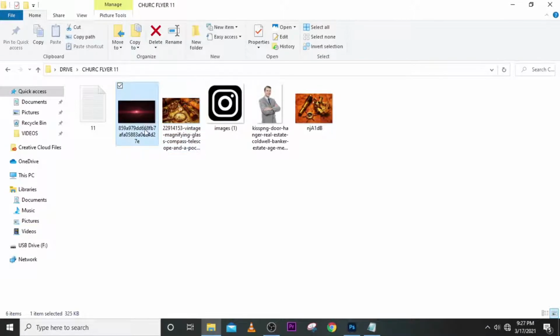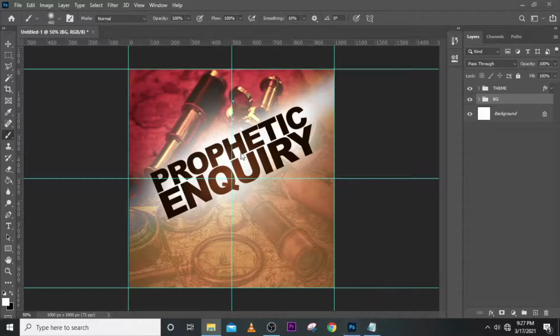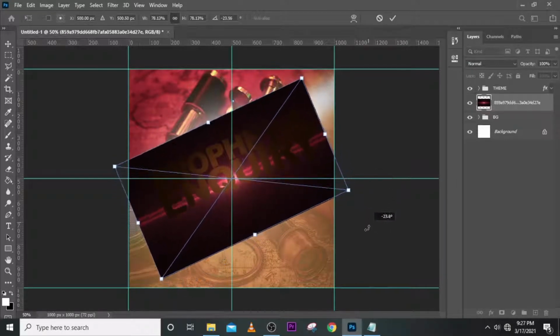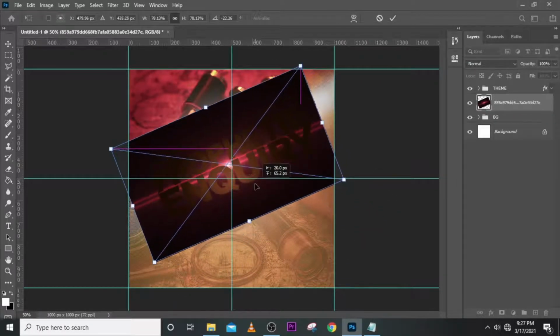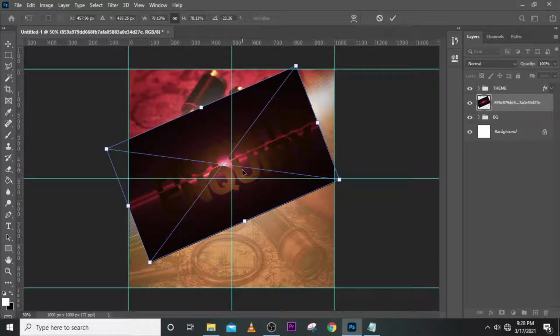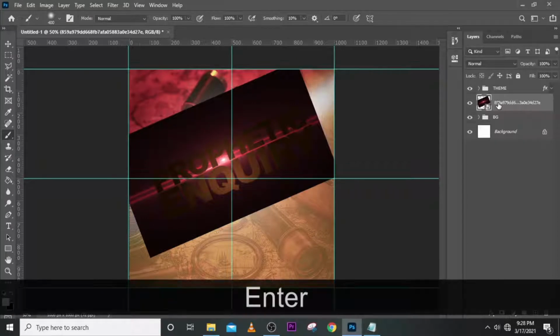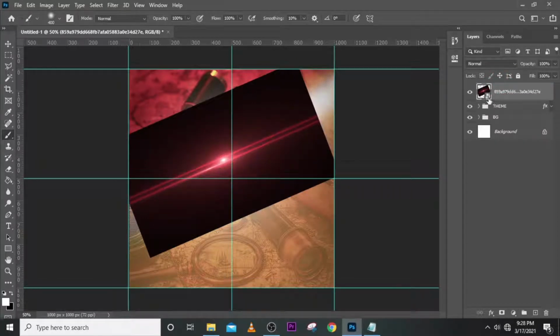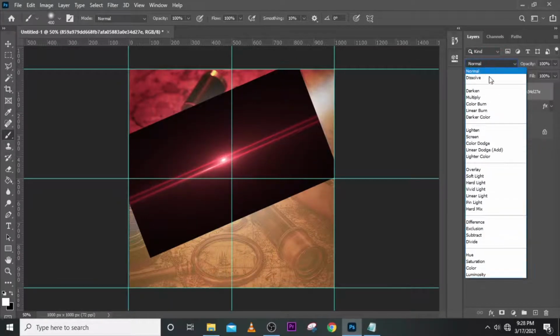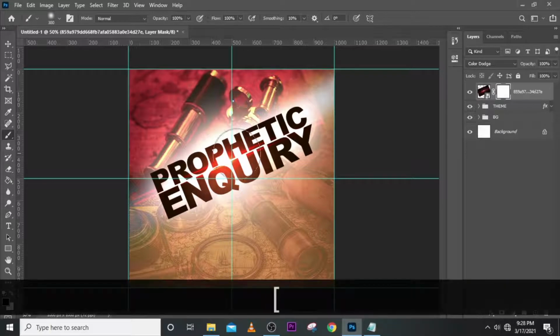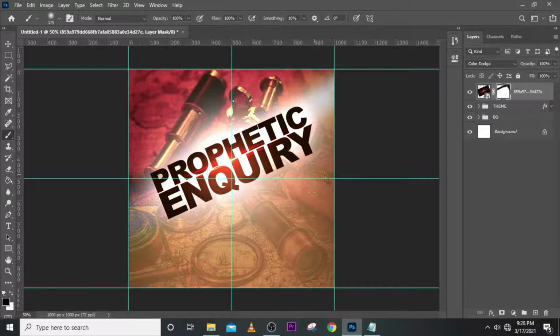Now let's bring our lens flare. Let's drop it in here, rotate it that way, pull it somewhere here will be nice, and then drag it on top of the theme. Can go here and set it to color dodge. Give it a mask, pick your brush and then clean around it. Just clean around it.